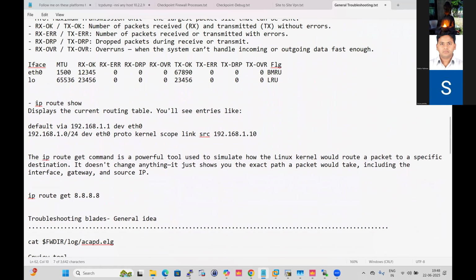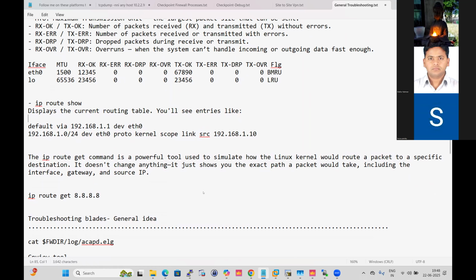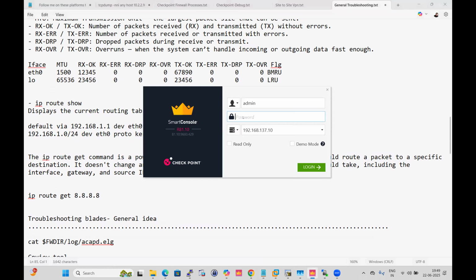Now, it is very important, if you are troubleshooting and facing an issue, to be sure the security policy is good. Let me log in to SmartConsole also. I think it's a good time to look at the logs.